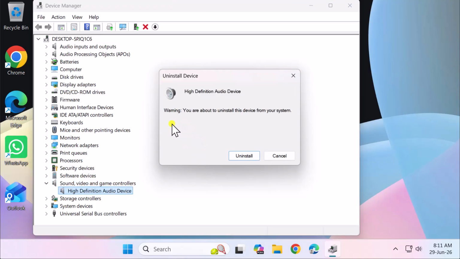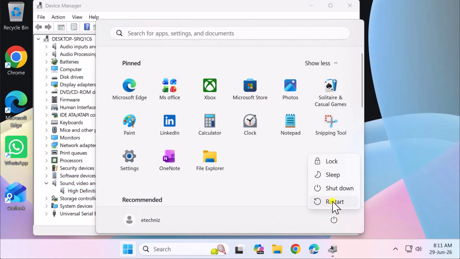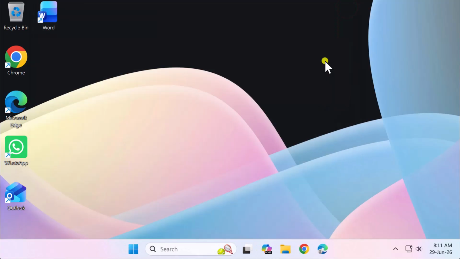If you see an option to attempt to remove the driver from your device, then check that box and click on Uninstall. After uninstalling, simply restart your computer and hopefully this will fix your issue.